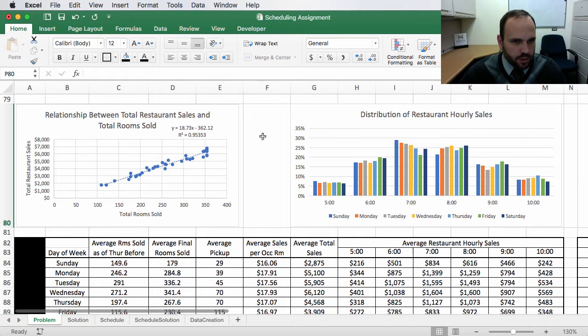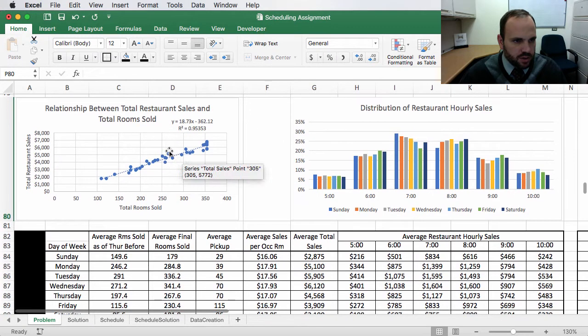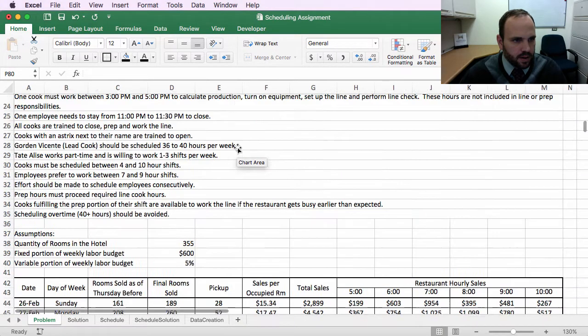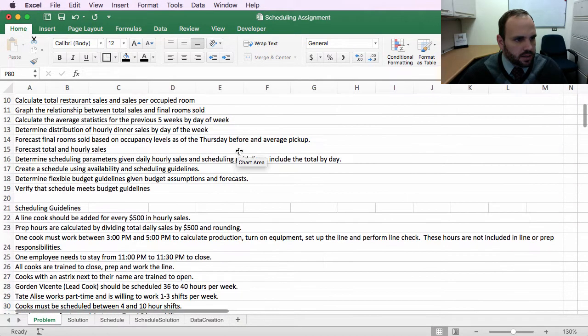So we've got two great graphs here. This one shows the relationship between total restaurant sales and total rooms sold. As rooms sold increases, we would expect total restaurant sales to increase. This one shows us how the sales are taking place on an hourly basis.